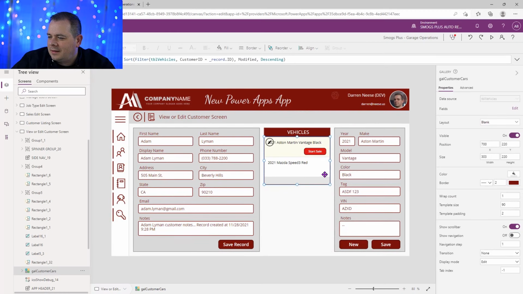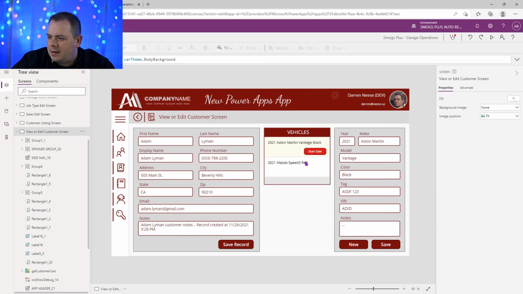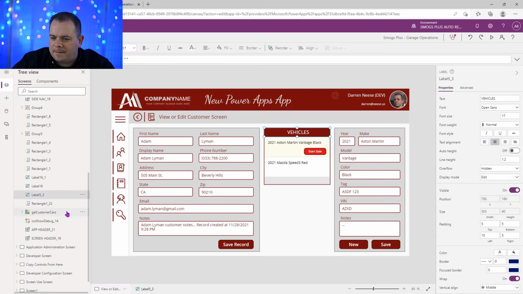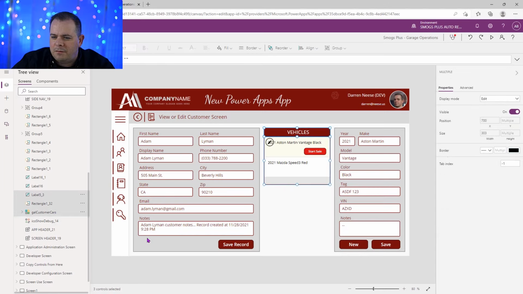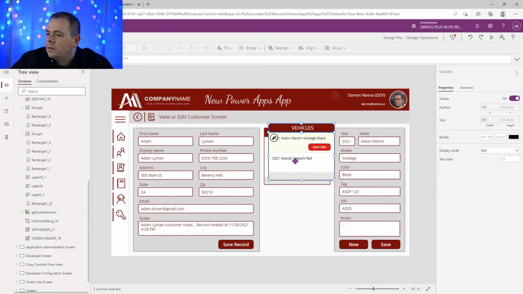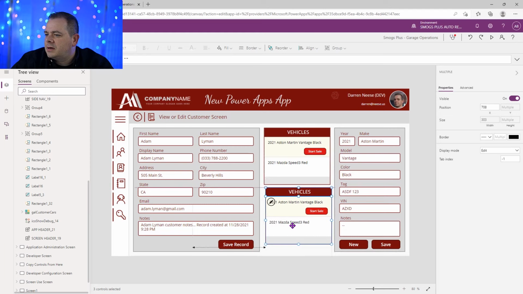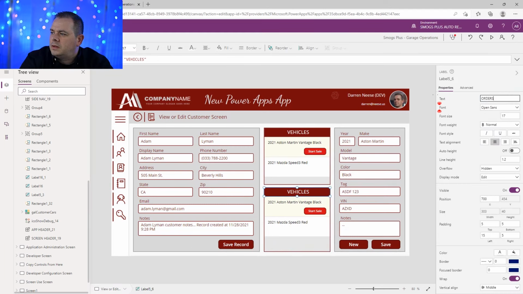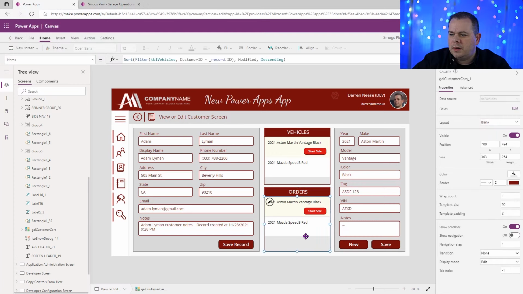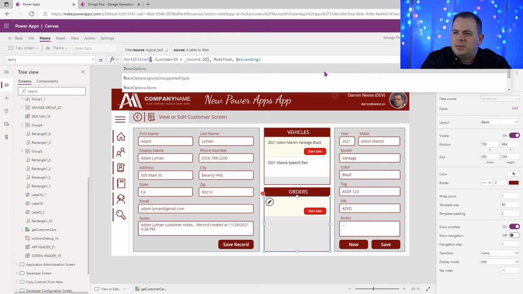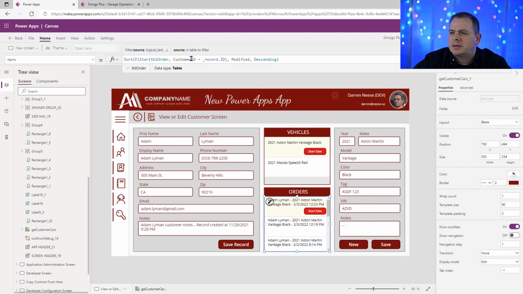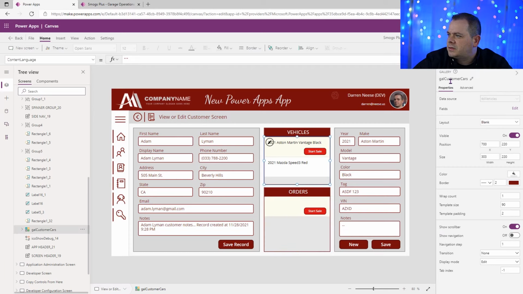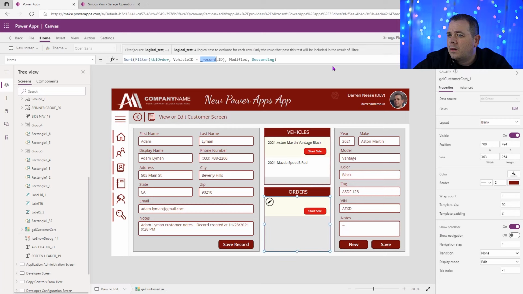So I'm going to bring this up. All right, so let's make a copy of these three controls. Do a copy and paste there. Very good. Instead of vehicles, call these orders. So what we're going to do here is point this gallery to TBL order, and it's going to be vehicle ID. And we're going to reference this gallery up here.